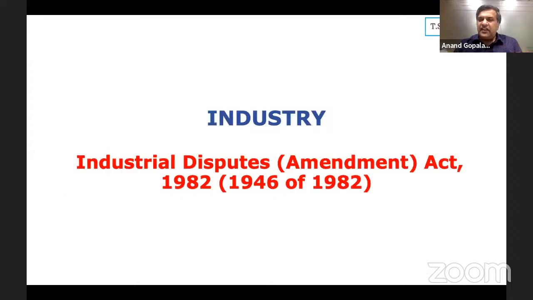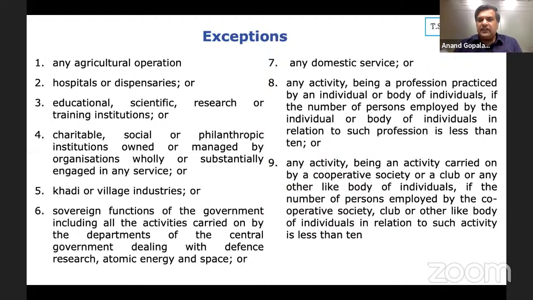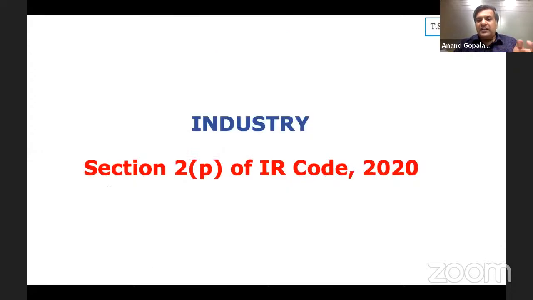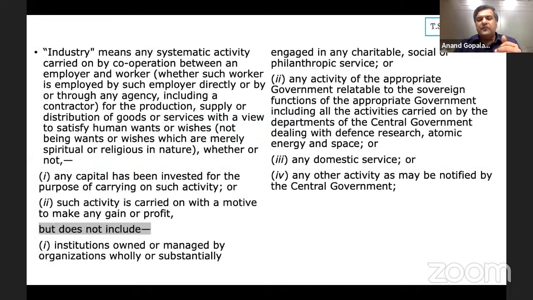Then they wanted to amend it in 1982 and they wanted these 9 activities to be excluded from the definition of industry. So hospital dispensaries will go out, education will go out, charity will go out, khadi will go out of the ID Act. This is the idea that they brought in 82. This was never implemented. Ultimately, today what we get in the IR code is a definition. What they're primarily now excluding is charitable, social, and philanthropic service. All these 3 will get excluded from the definition of industry, and therefore the IR code will not apply to any charitable, social, or philanthropic service, whereas till date it was applicable, but now it will not be applicable.